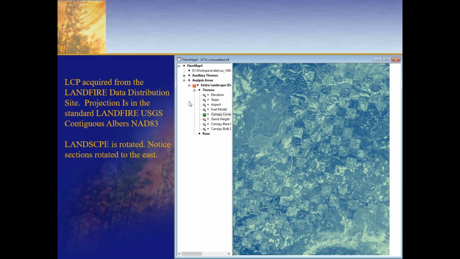So this is an example of that area, version 1.4 downloaded from Landfire in its native projection. And if you look at all these sections, which normally would run north-south, you can see they're twisted to the east, like here and here and here and here. And this is what I was talking about: if your landscape is rotated and you're putting in a wind direction, it's not going to give you fire behavior calculated correctly on that wind direction.